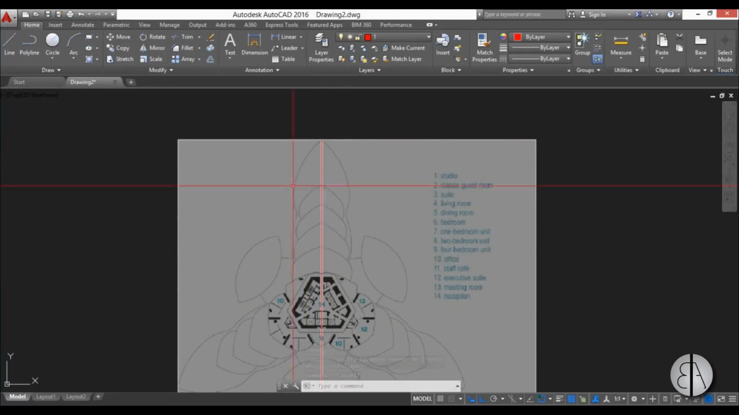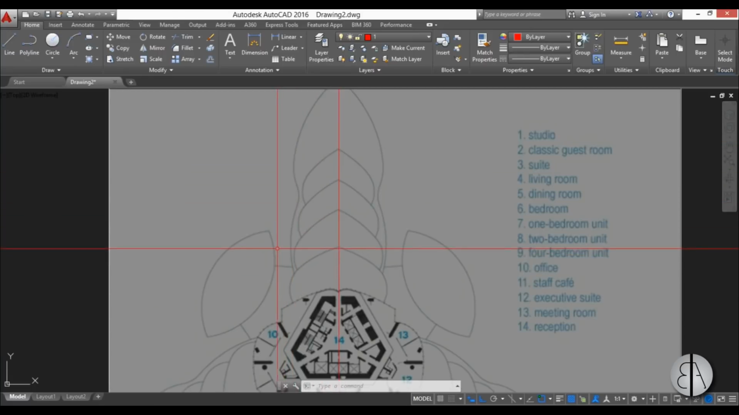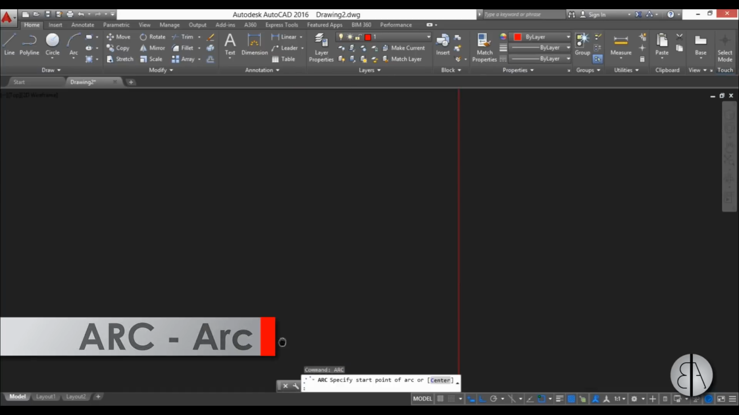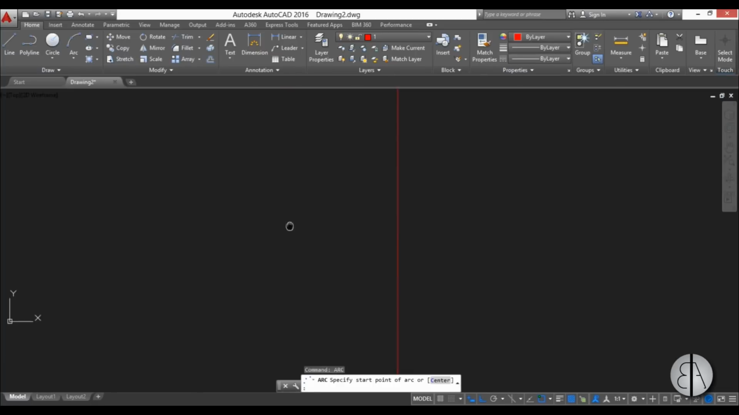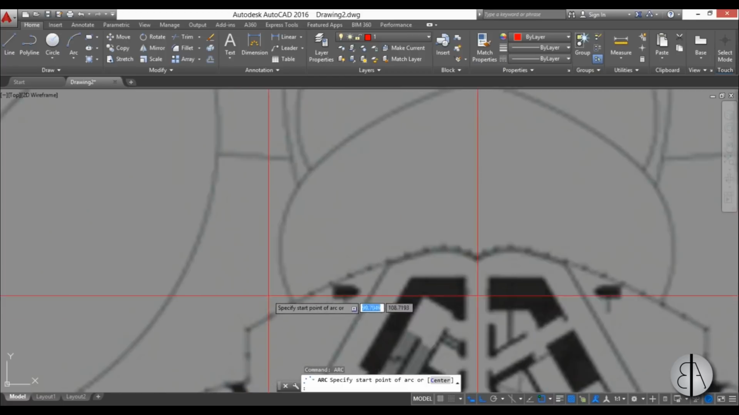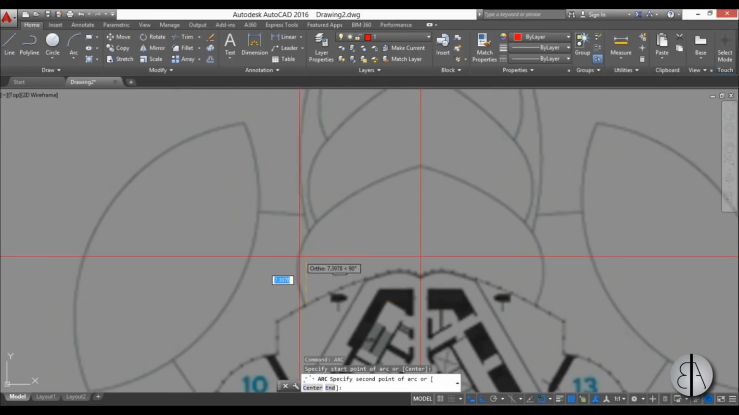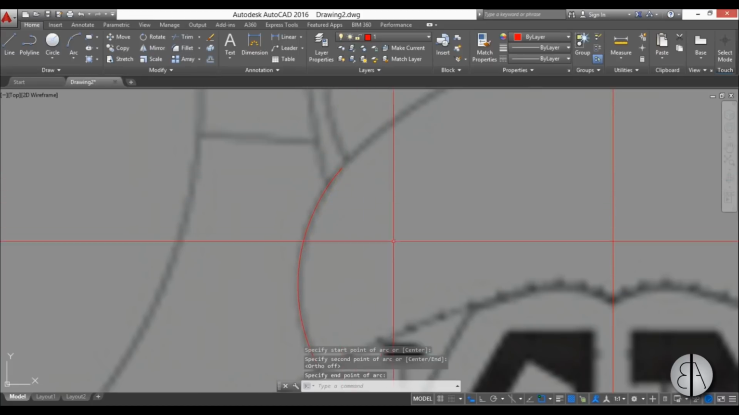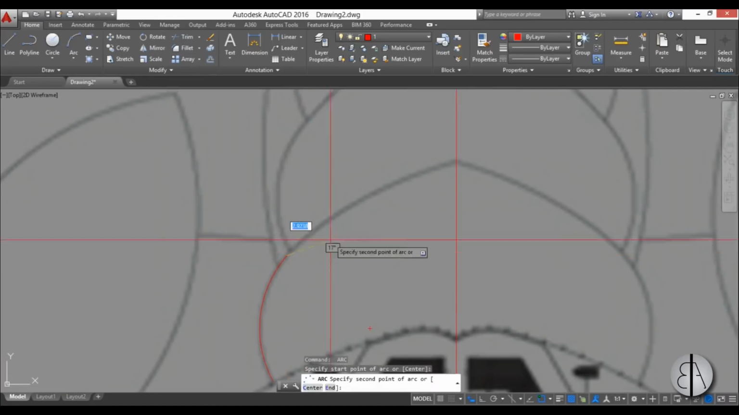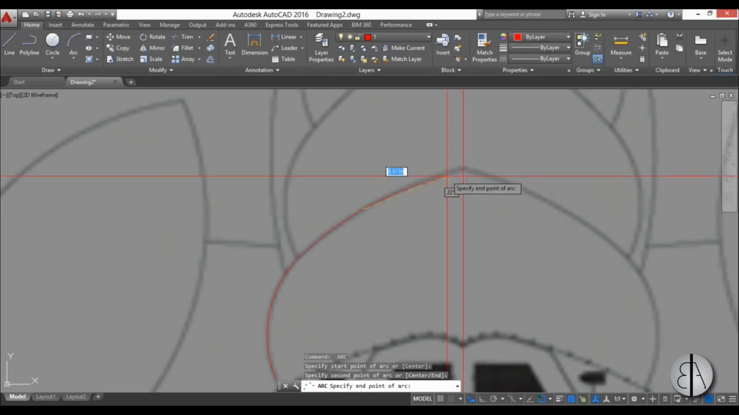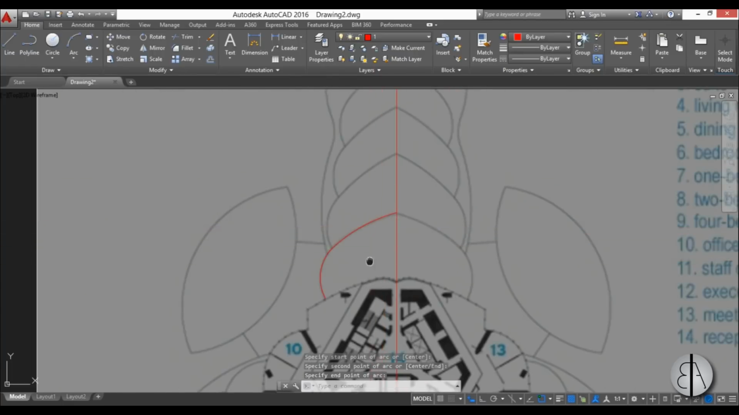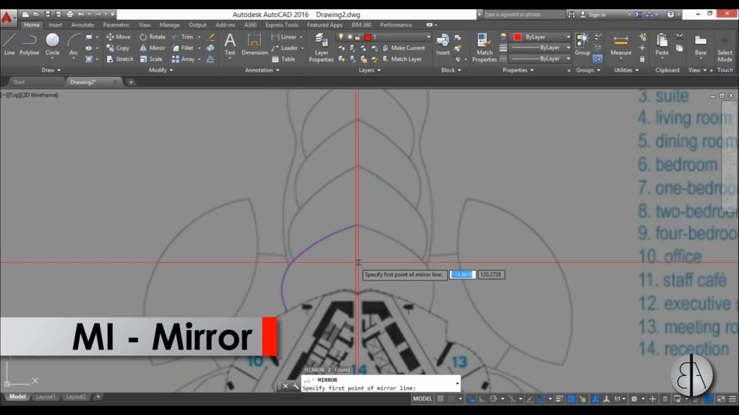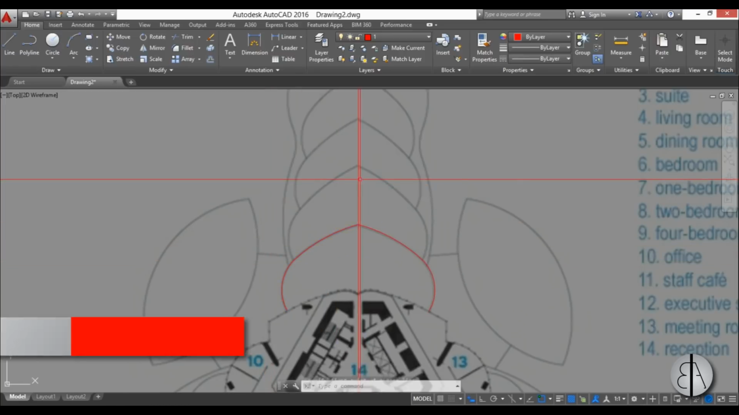So to draw all of this I'm going to be using only arcs, so I'm going to go here to the arc command and let's start drawing. So let's say we want to create this portion over here. I'm going to go first point, turn off Ortho, second point, third point, and then again arc, first point, second point, third point. So you do that, and then I'm going to select it and use the mirror tool to mirror it around this axis.